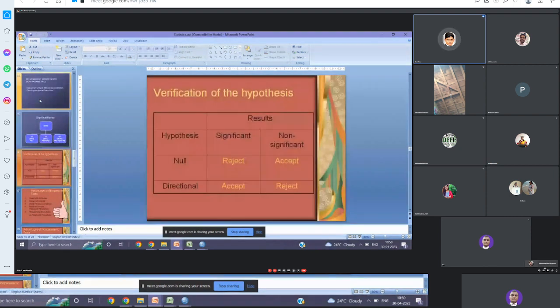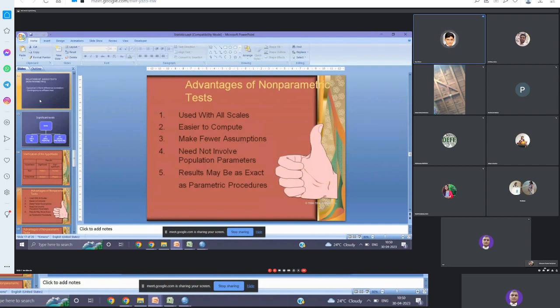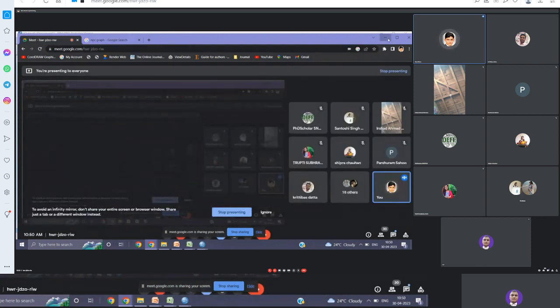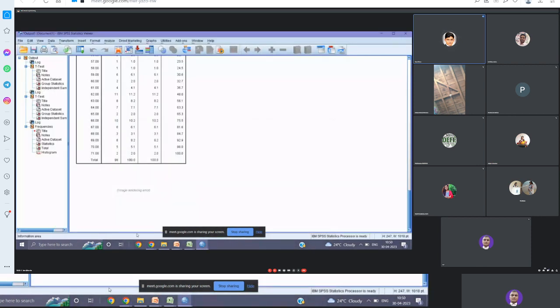Now, there are disadvantages of non-parametric tests and advantages also. With non-parametric tests, you cannot generalize the findings because the sample size will be very small. In parametric analysis, we go for generalization. That's a major thing we do here. Now, we'll go ahead further.